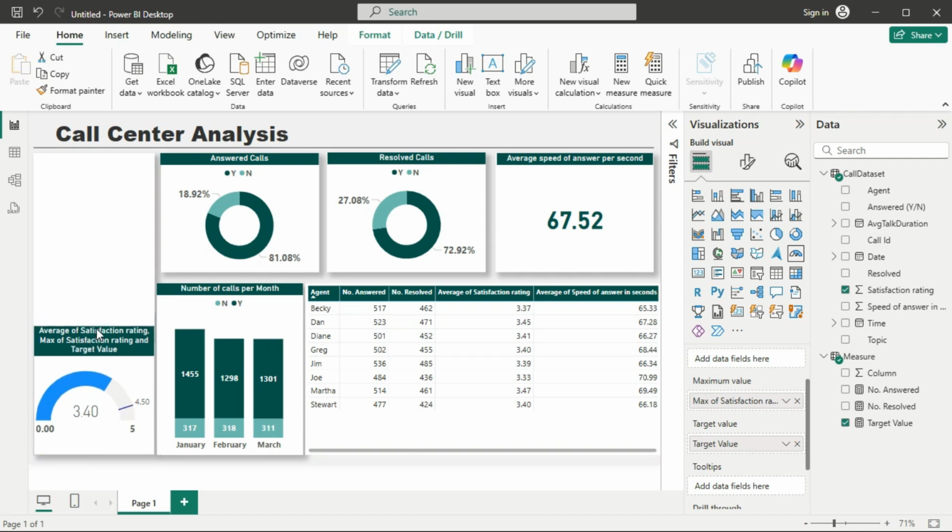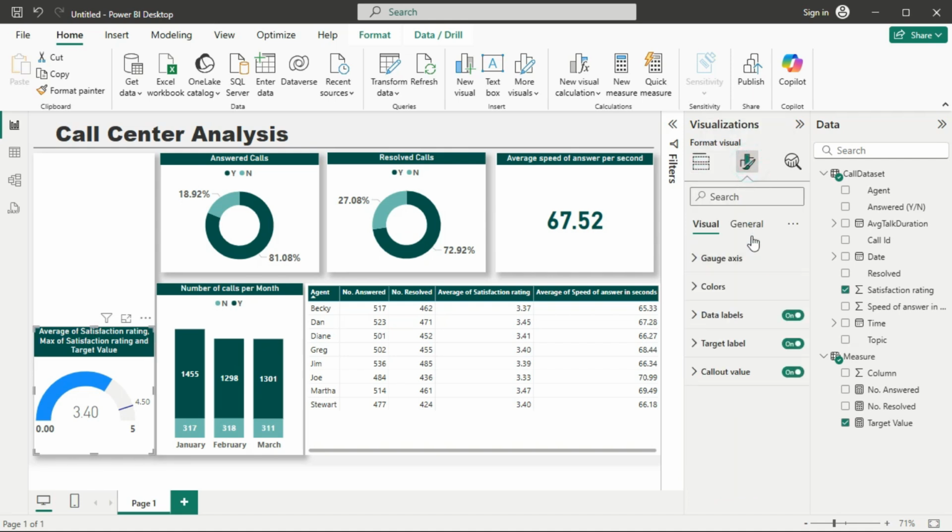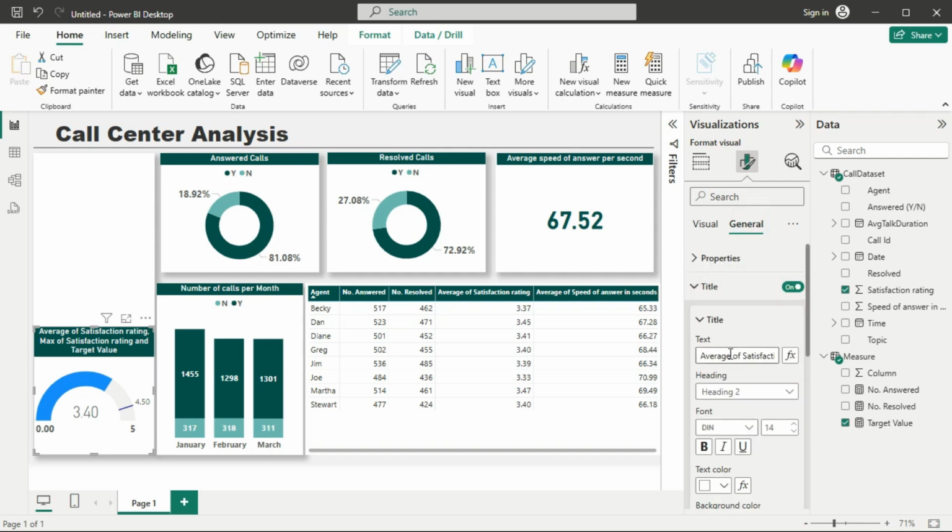So I will call this, let's change the title, it's too big, it's too long. So this will be average satisfaction.